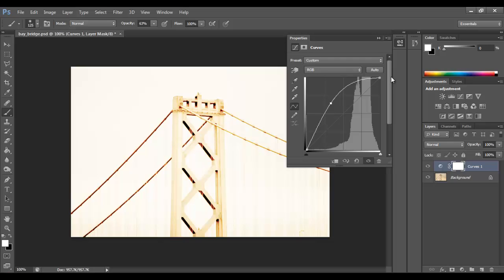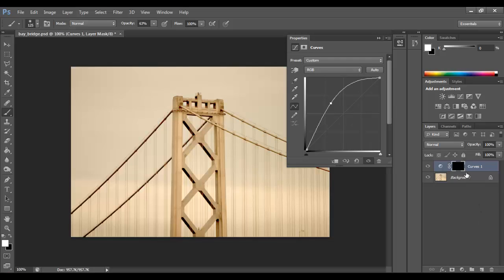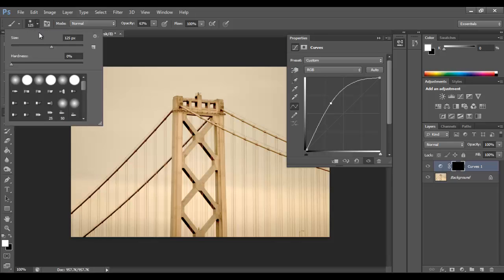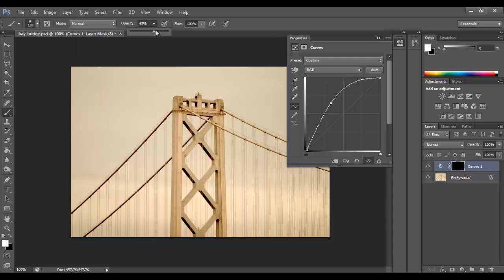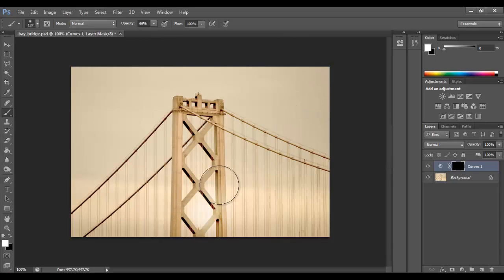So once I've got that, I'm going to invert the mask by pressing Control I. Now I've got that black mask over top, and I'm going to grab my paintbrush, select a brush that's fairly large and nice and soft, and make sure that the opacity is somewhere below 100%. And then I'm going to paint in the area that I really want to have glowing, which in this case is the structure, the middle of the bridge here. So I'm going to have that structure in the middle really glowing.